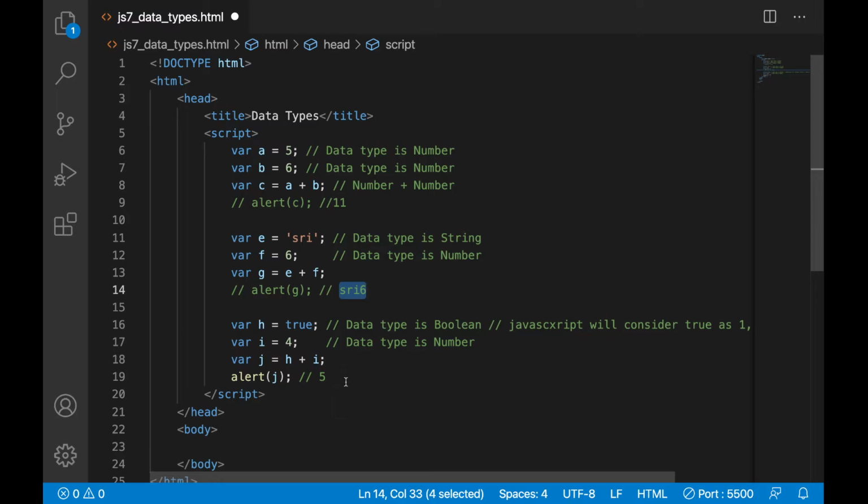So this is about data types. One more thing, what is the type of? Here, I will show you in the console.